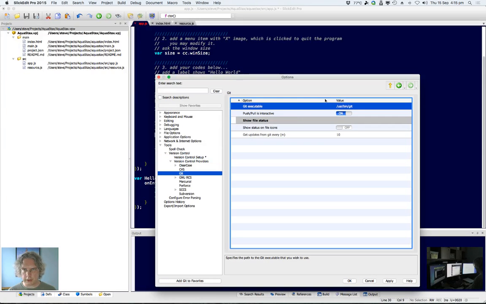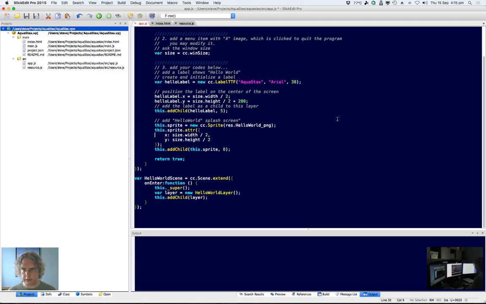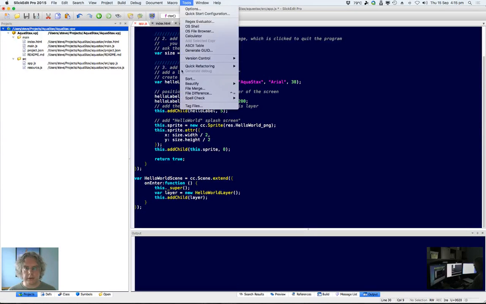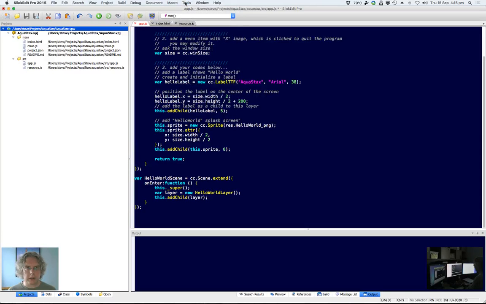Setup. User bin git. Ooh, did that even work? Tools. Version control. Okay, so it recognises some stuff. Let's see if I can look at the history. Oh, actually, what I want to do is change something.